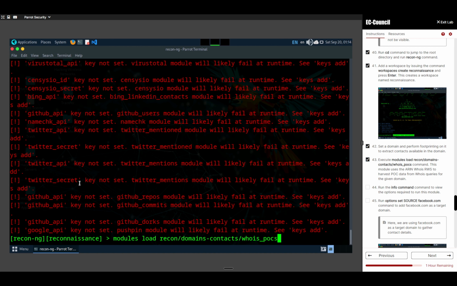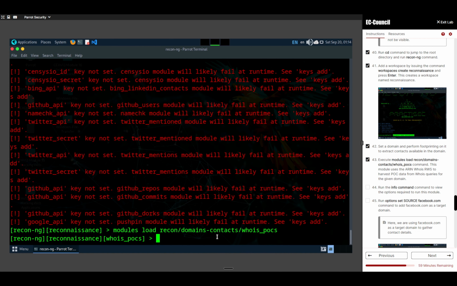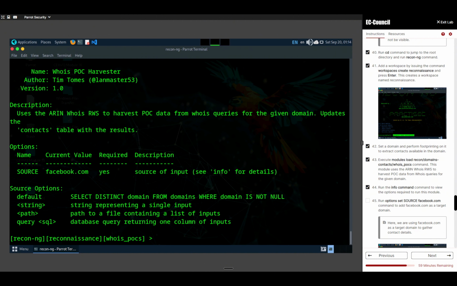All right. So now I'm going to go ahead and load this particular module. You could ignore these error messages that you have seen because we don't have the API keys for them. So I have loaded the module. Now here I'm going to type the info command to see what are the options required to run this module, and the option required is source. So I'm going to give the source as Facebook.